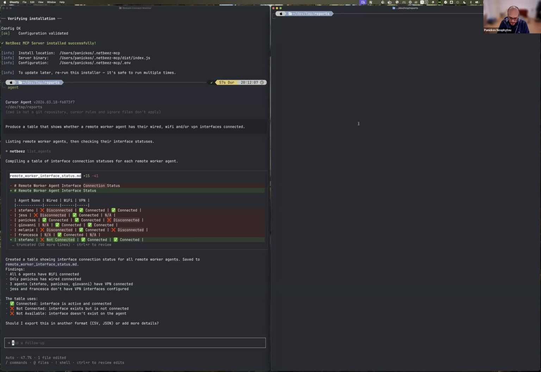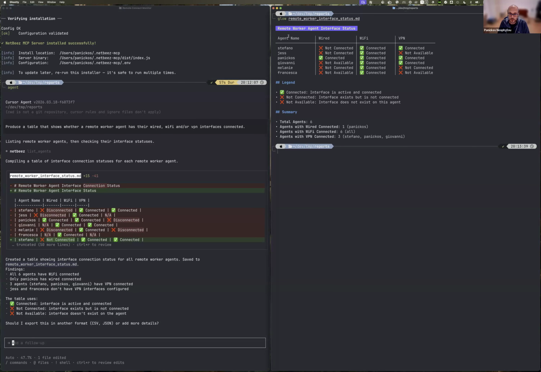So let's go here to another terminal and view that report. So it basically produces a table with all the information that I asked, simple and fast. So I'll hand it over to Stefano now to show you a few more use cases using his agents. Stefano, all yours.